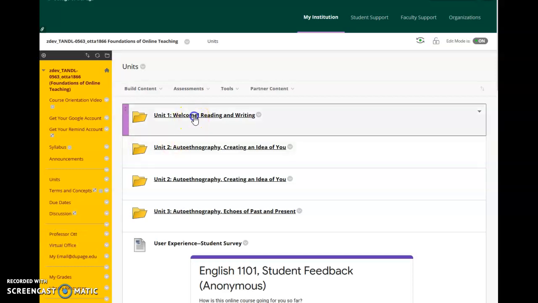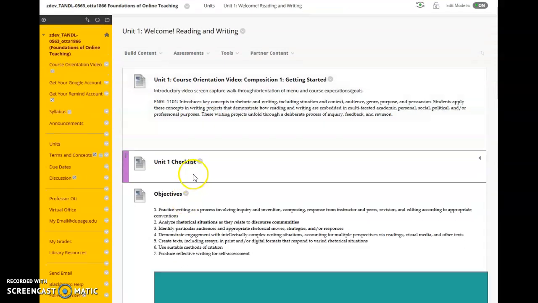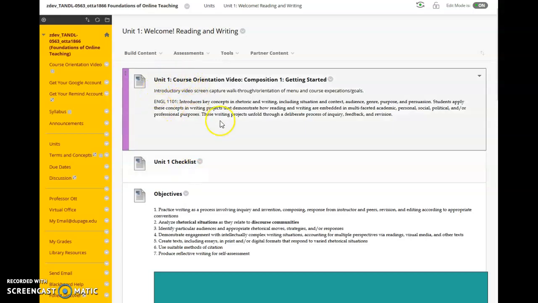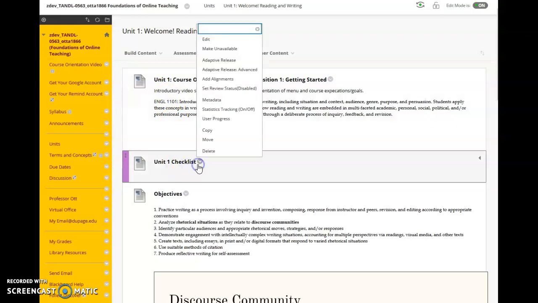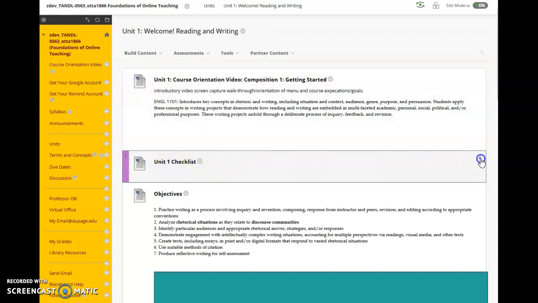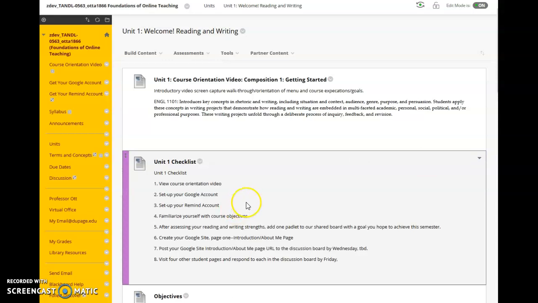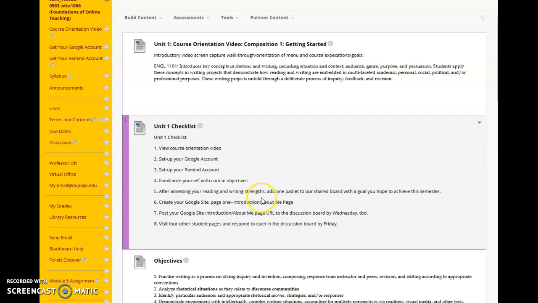For Unit 1, what I'd like you to do is please review the checklist I've included here. I've also added the course orientation video here. It's also accessible on the left. The course checklist should be an easy way for you to make sure that you're completing each of the assignments throughout the week. Wednesday will always be our turn-in day, and Friday will always be our second turn-in day, especially if we're doing discussion boards. So Wednesday is for the initial post, and Friday is for the subsequent follow-up posts.